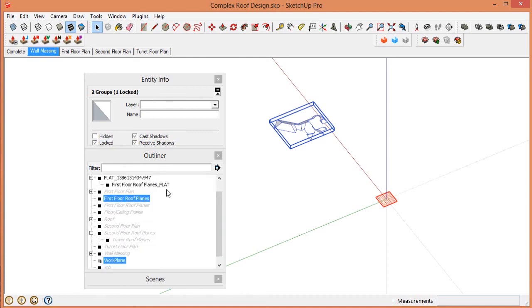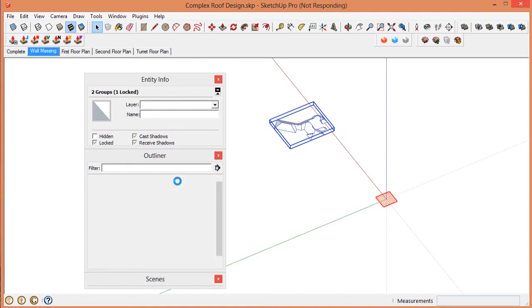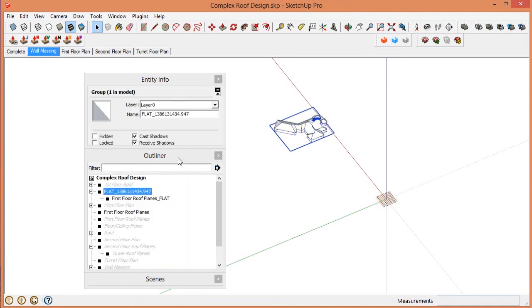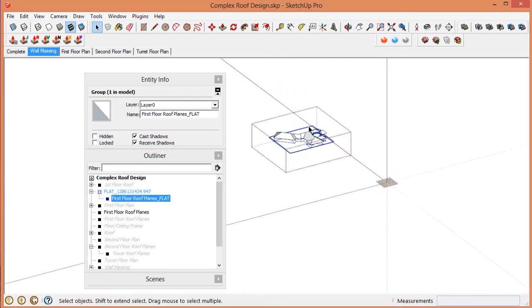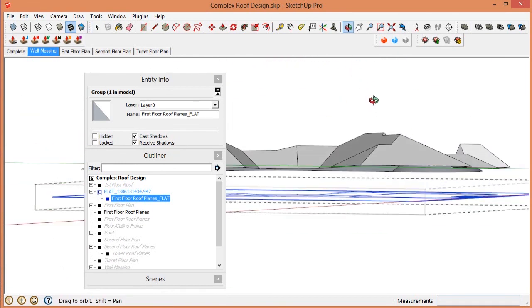You can see how Outliner is doing its thing, trying to go ahead and keep up with it, and this can take some time on a big model. So it's always best to collapse the Outliner before you do this. And you can see that our flattened roof plane has shown up here in the Outliner and here on the model.